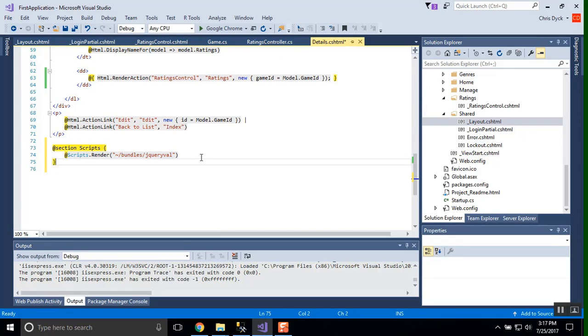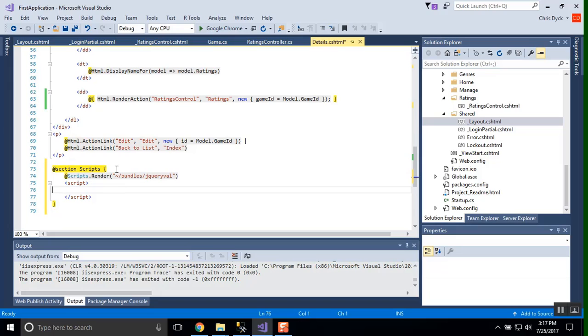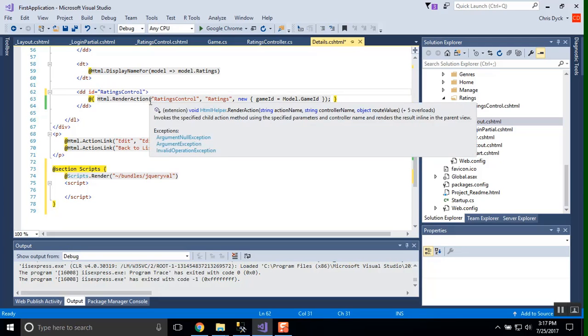Now the next step, we're going to add in scripts. Our script in this case is going to have some code that interacts directly with the ratings control. We're going to add an ID here to this region. This region here is going to identify that it is the region that contains the ratings control.